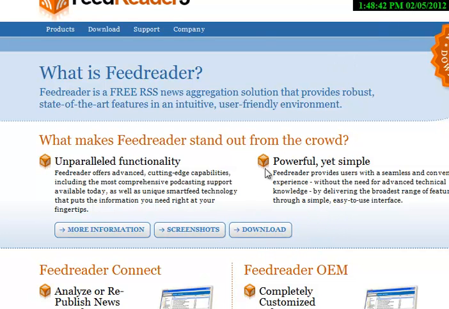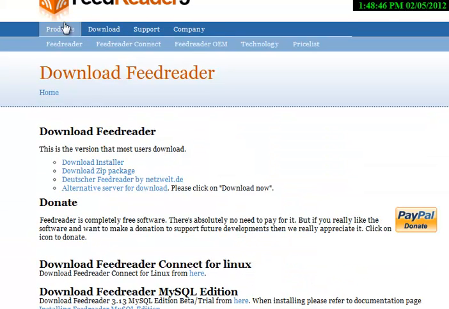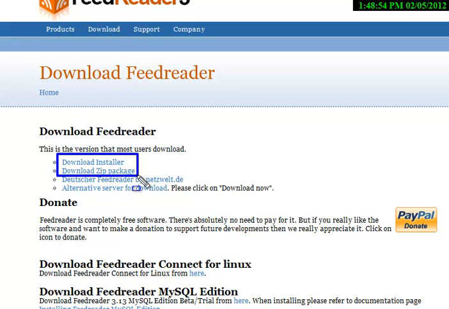Once you click on it, it's going to show you some options. As you can see here, you can download it by the installer, or you can download the zip file, whichever one is good. You choose one of those and get it downloaded. Once you get Feed Reader downloaded, I'm going to move on to the next step and show you how to use Feed Reader.